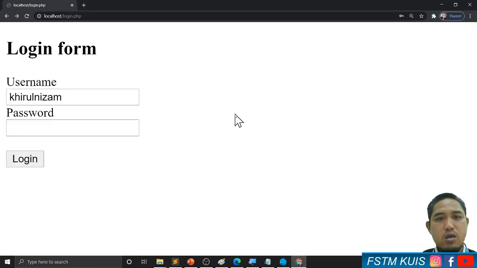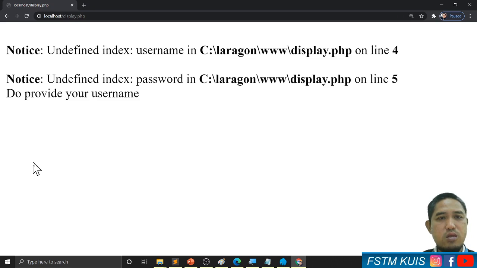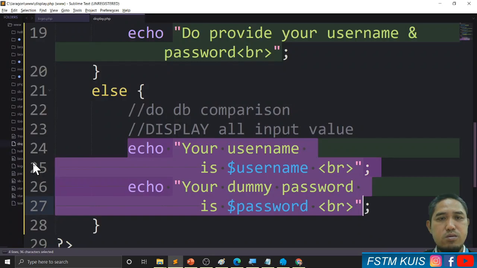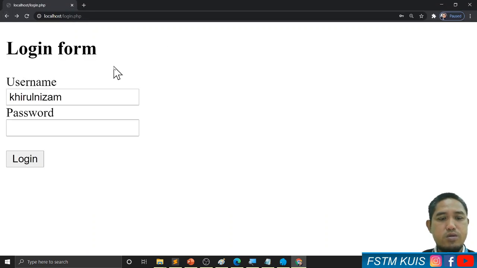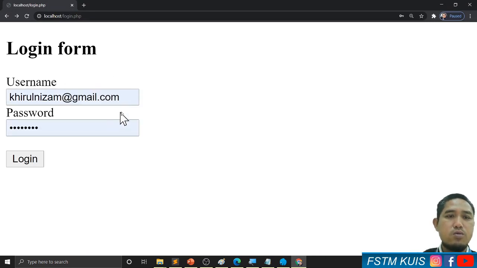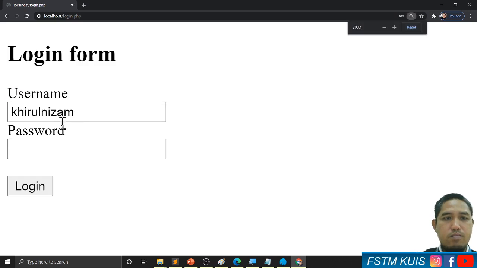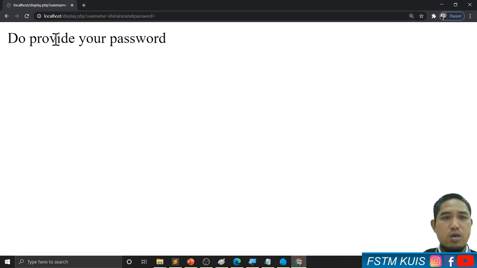So let's say we have this username provided, but not the password. So you log in. Oh, okay, sorry. I need to refresh this. Reload, reload. Control R, you can do Control R for reload. So let's say the user provides his username, but not the password. Okay, do provide the password.